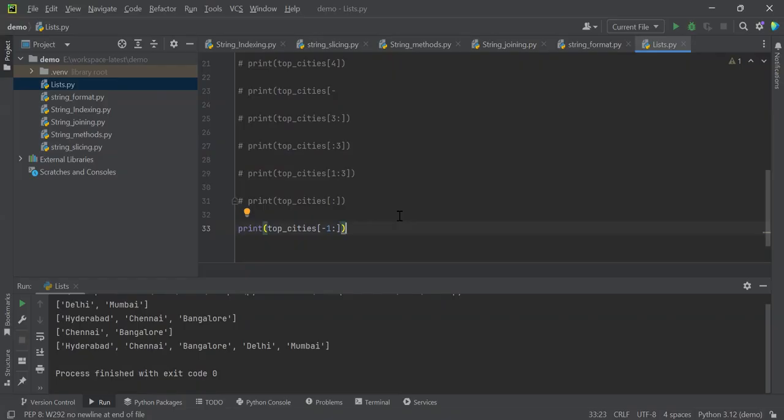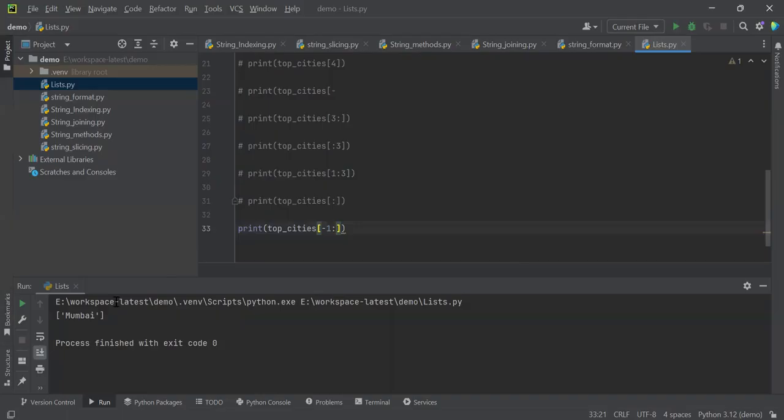Reverse list. So the -1 and the second one is empty. What is going to happen there? Yes, some answers I'm getting are Mumbai. Some answers I'm getting are the entire reverse list. Which one? Yes, if you run this, so -1 position and the end of the list. So started and ended at the same place, right?